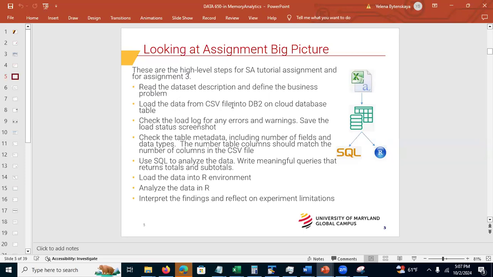Then you're going to load the CSV file to the DB2 on Cloud database. You load it in a table.